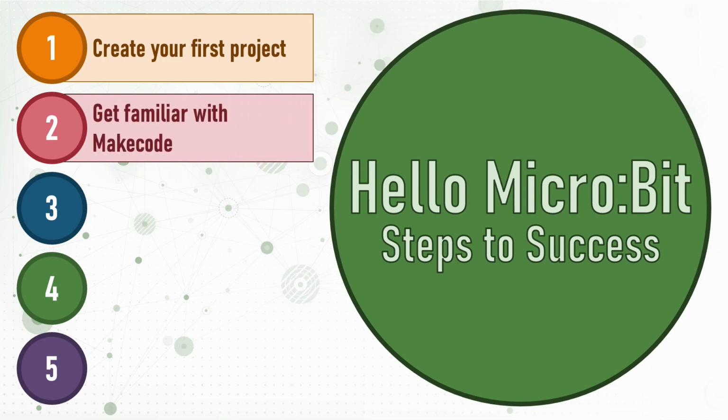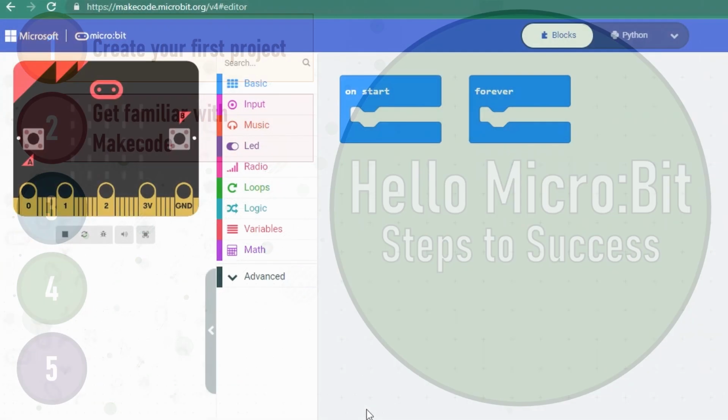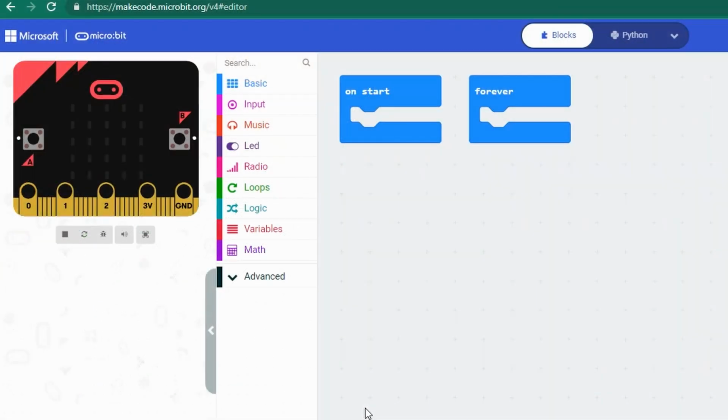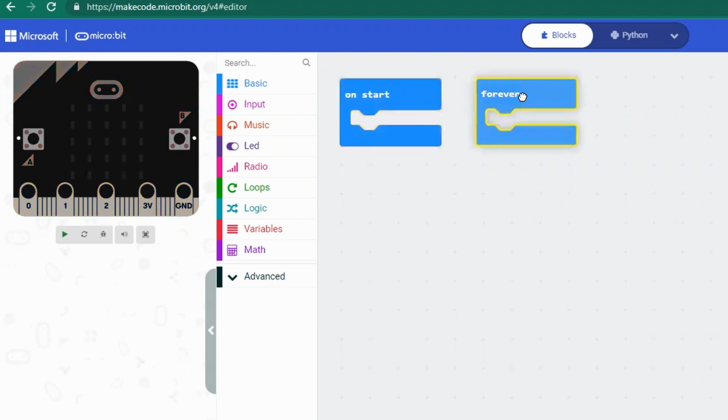Step 2. Getting familiar with the MakeCode editor. The Microbit can be programmed using a block-based programming language. You should be looking at a page with 2 blocks, the OnStart and the Forever blocks. We're going to use these and other blocks to tell the Microbit what to do.